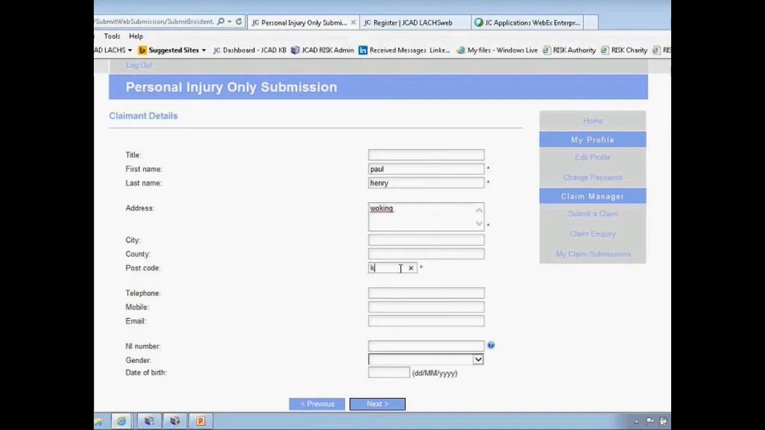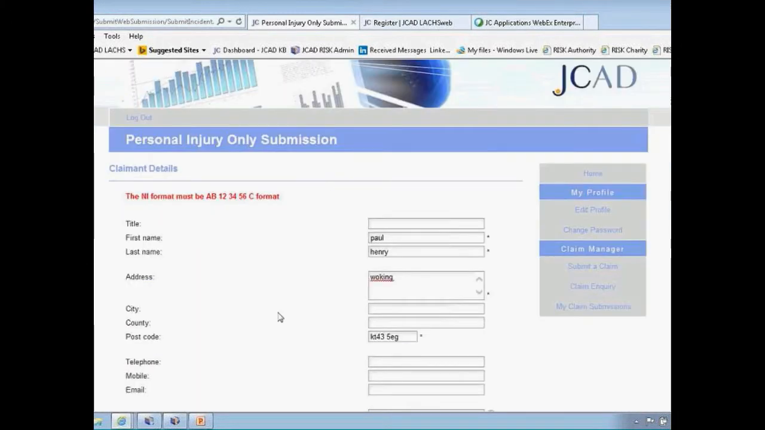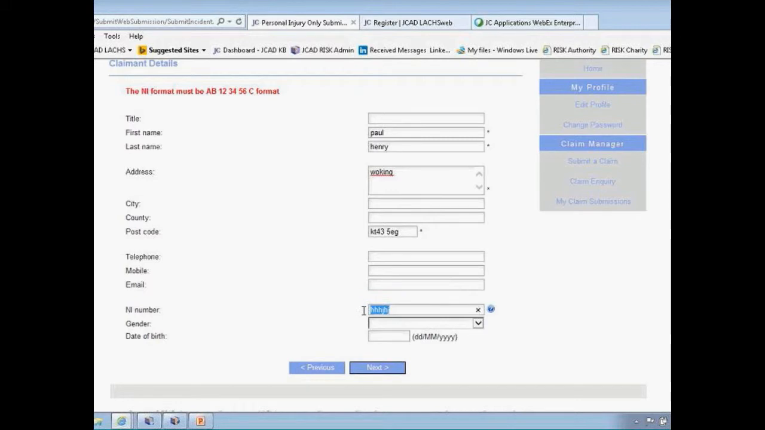And then a compulsory. Some fields can also have validation assigned to them. So in this example here, the NI number has to be entered in a specific format. If we try to enter in an alternate format, then we'll get an error message telling us of that fact. So I'll go back in here and I'll put that in correctly.